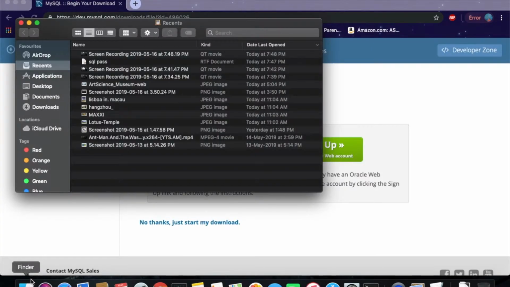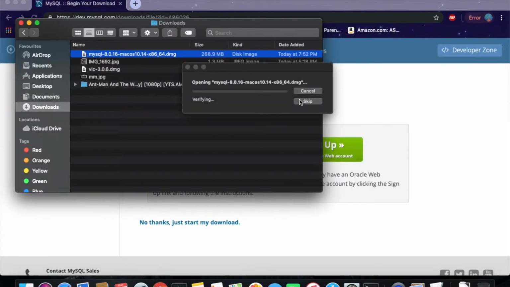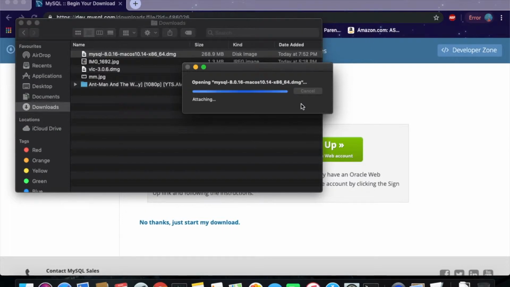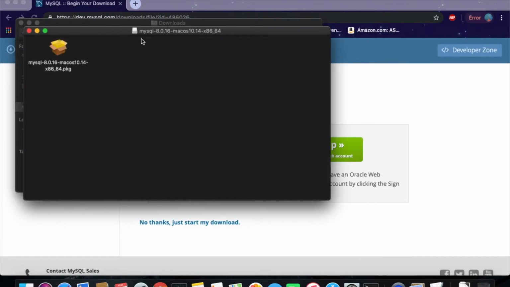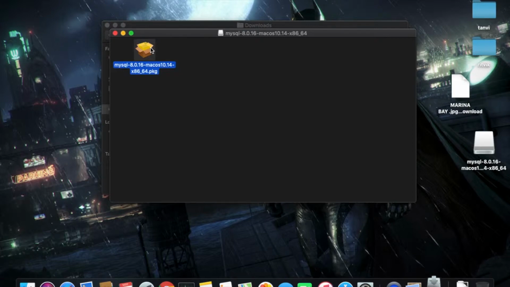I've already downloaded it. Let me show you. Here it is, the DMG file. You want to double click on that, and it should open the installation file. There we go. So now you want to click on the installation file and it should open up the installer.